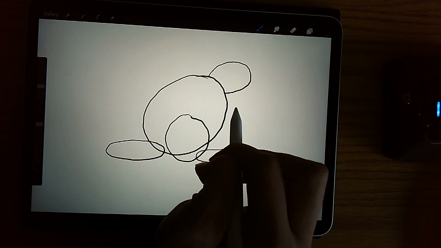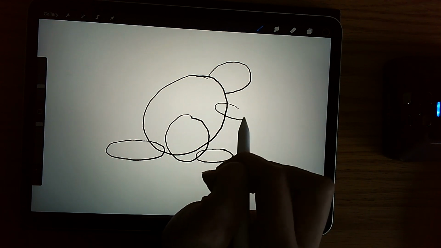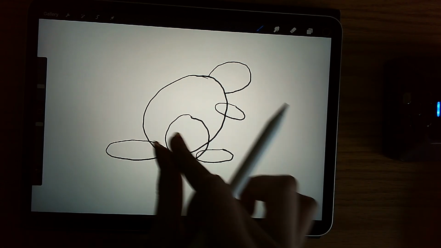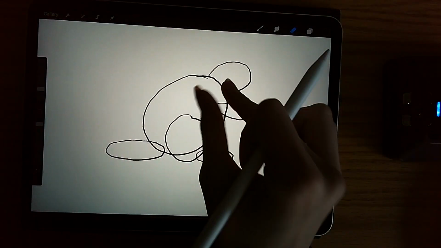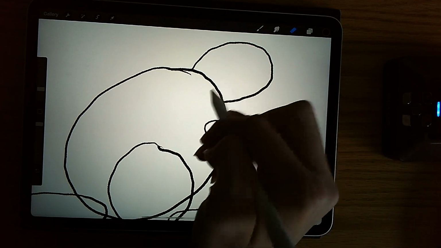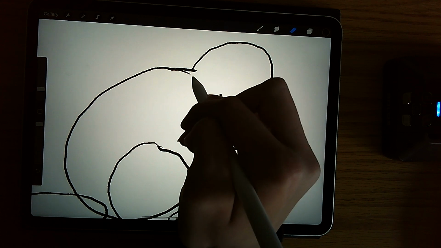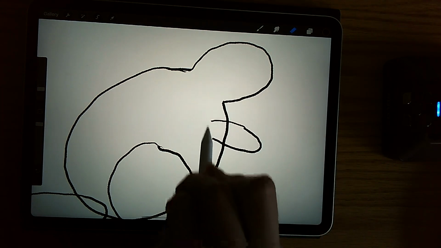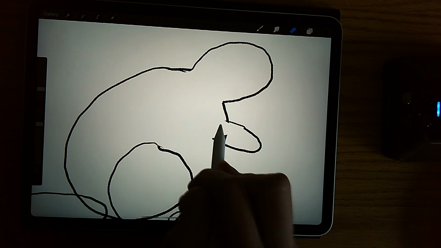So let's just throw in his little arm. Oh, he does have a little arm. Another oval for the arm. And now we can start to see the magic happen if we erase some of these lines, like his head. So now we attach everything by erasing some of the lines. So that's why it's important if you have an eraser. Oh, I see. And now we erase that for his arm.